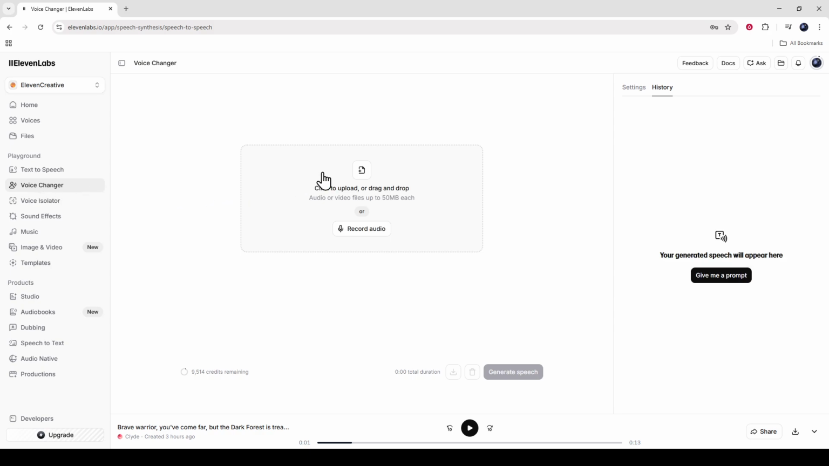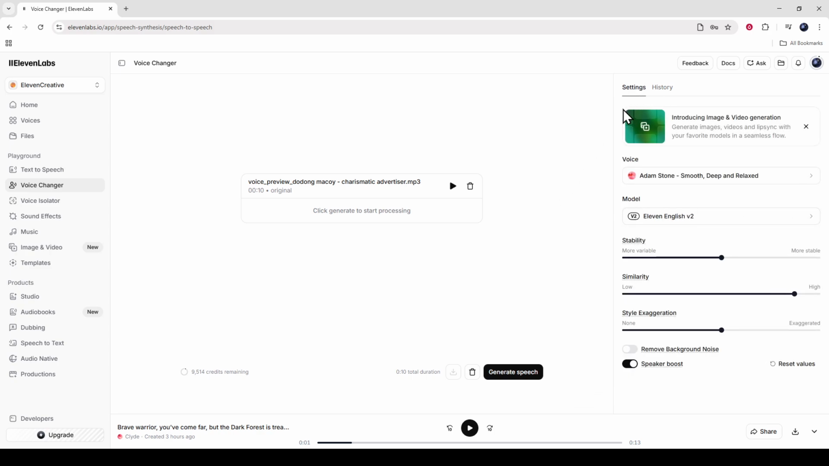Now upload your original voice recording. Click the Upload button, select your audio file from your computer, and confirm. You'll see it appear on the page. Wait for the upload to finish before moving on. If there's a visible waveform or file name, that means the file is ready. Using a clear, noise-free recording will give you the best results.